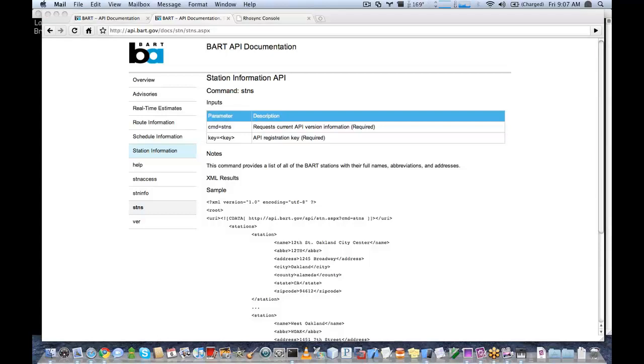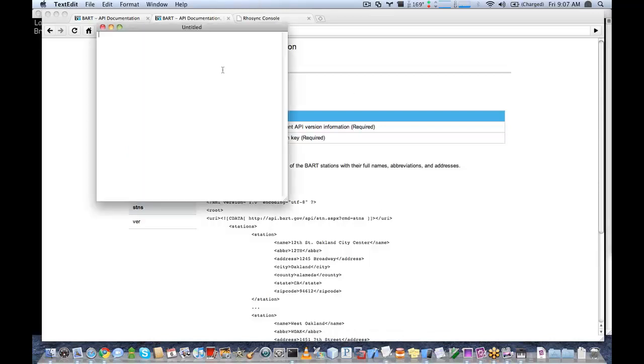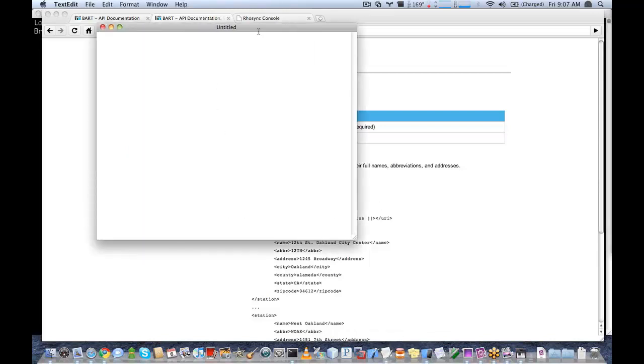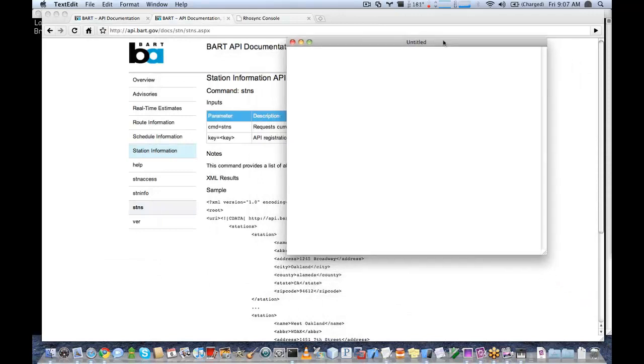So the first thing that we do is we're going to plan out what we want to do with this API and how our models are going to look. So I've done this earlier. Open up TextEdit. So this is how I did it. I took a look at the API and decided, well, the first thing I'm going to do is have stations. So I went and looked through the API and I came up with this list.